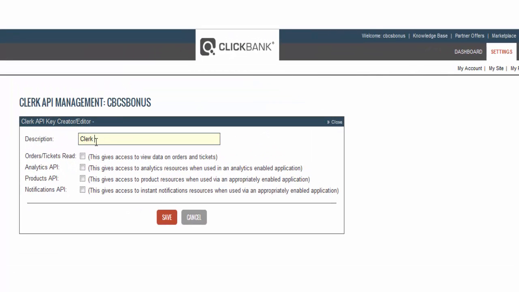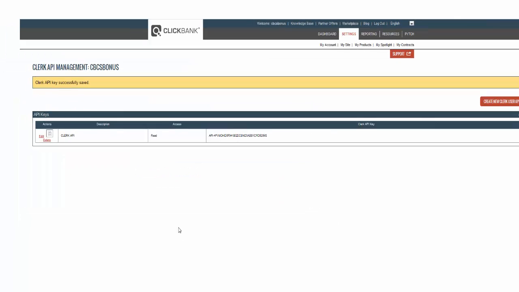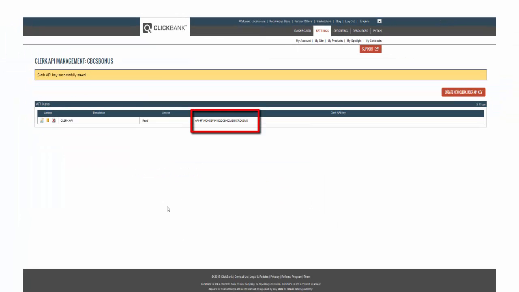Next, enter a description. Can be anything, so let's stick to the obvious title being Clerk API. And proceed with checking all the boxes below. Once done, click on the Save button. As you can see, we have now created the Clerk API key with the value shown here. Now let's go back to the settings form and proceed with creating the developer key.